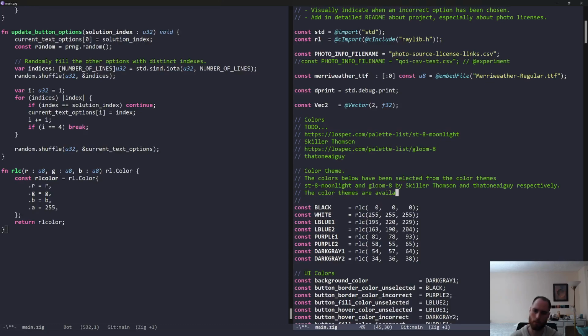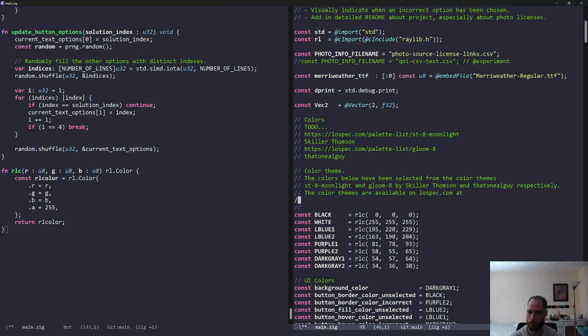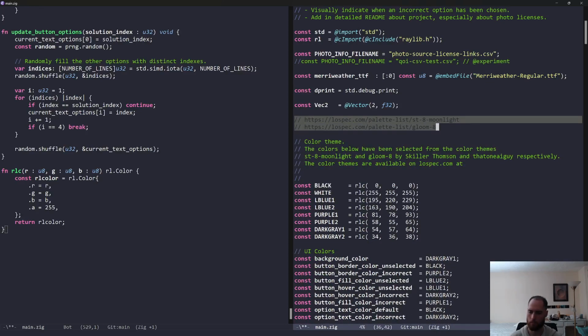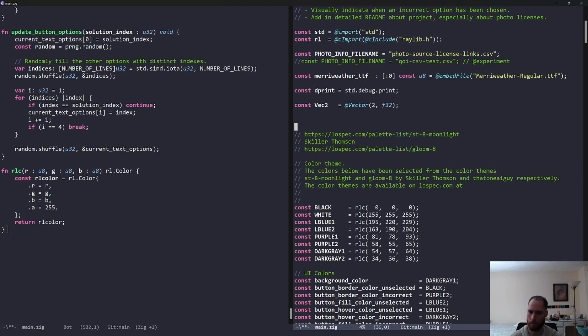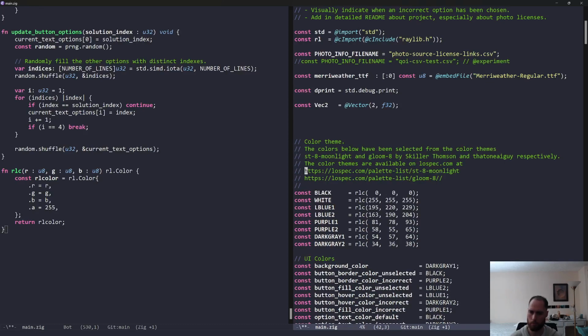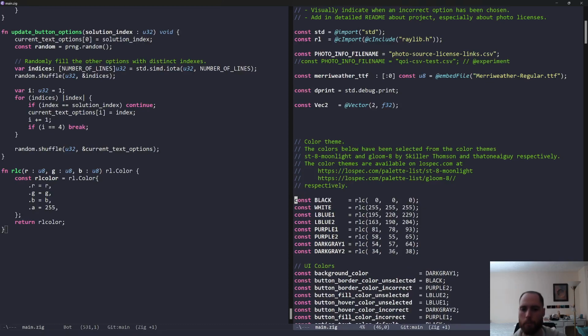Themes are available on lowspec.com at wait, who is who again? Respectively. Okay.